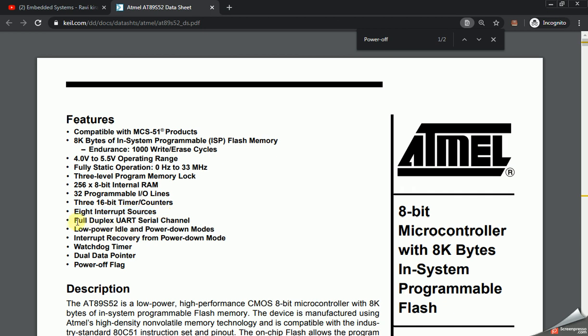And we have one UART channel in this microcontroller. UART or serial communication, both are same. It is used to transfer data serially and receive data serially. UART or serial communication is used to communicate in between two microcontrollers, or from microcontroller to computer, or microcontroller to external modules like GSM module, GPS module, RFID module, etc.